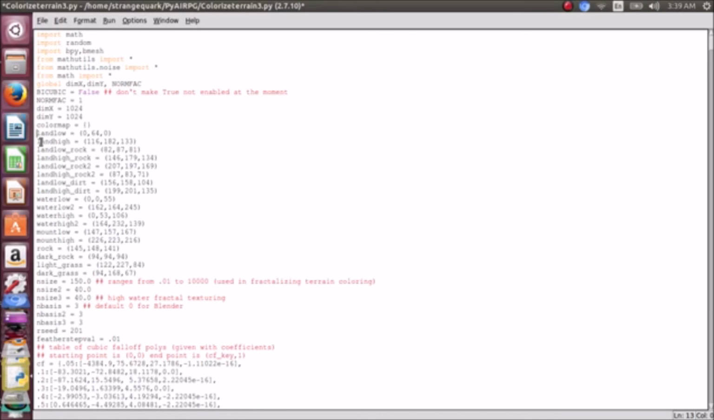And then going below that, it looks like land low, going all the way down to dark grass. They have the same type of tuple parameter. And when I say tuple, it's a three-tuple, which means there are three different values given. These are actually color tuples. So when I say color, that means they're in 8-bit per channel RGB format.